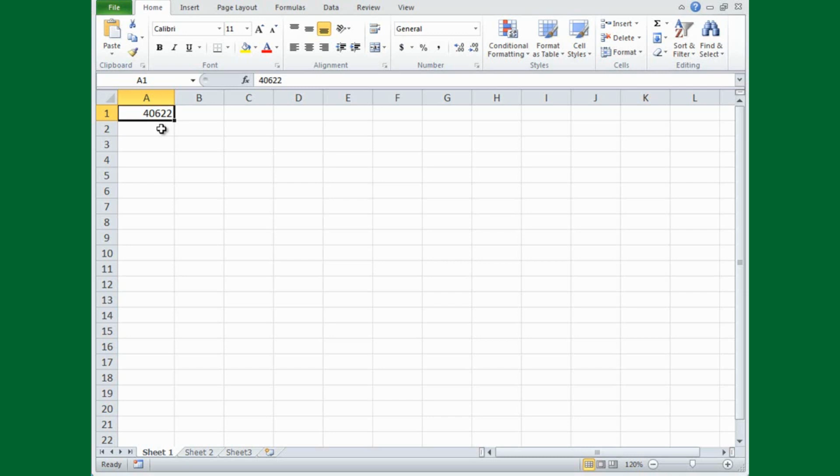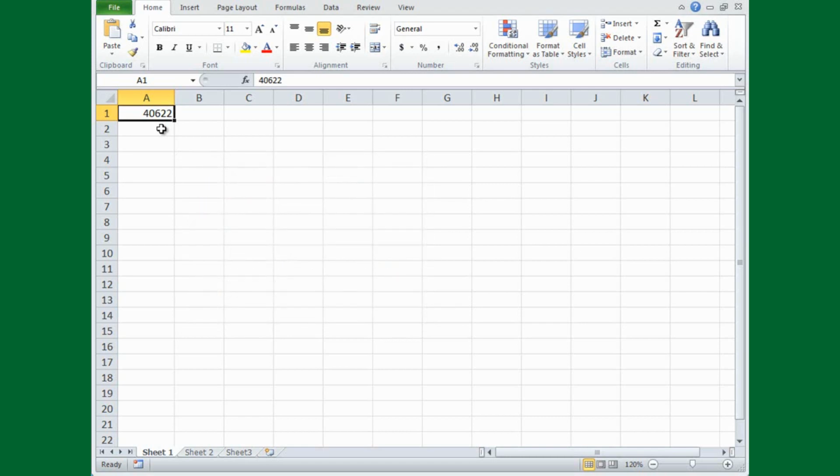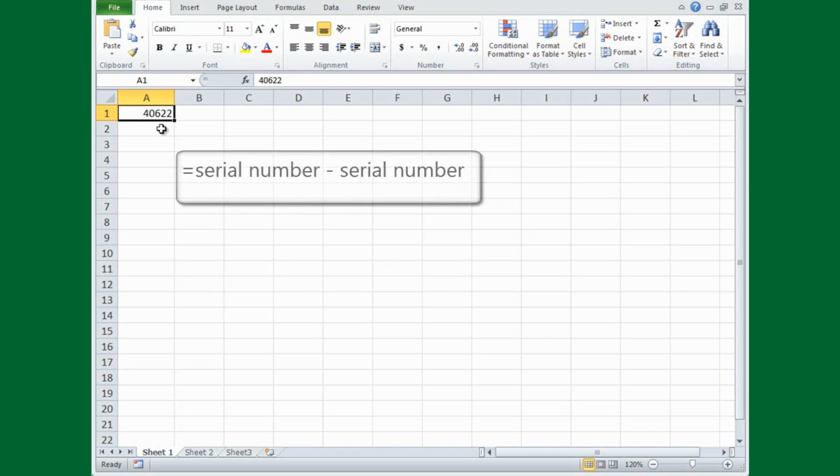40,622. Serial numbers for dates began in Excel on January 1st, 1900. That's serial number 1. Each day after that adds a number to the sequence. So, January 2nd, 1900 is serial number 2, and so on. Dates being stored as serial numbers behind the scenes make it possible to use dates in formulas. Excel simply uses the serial numbers to do the math.